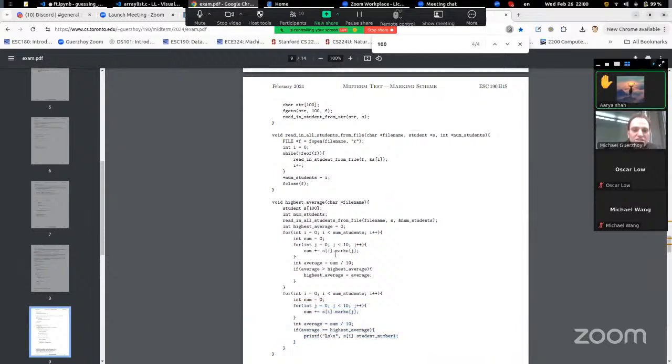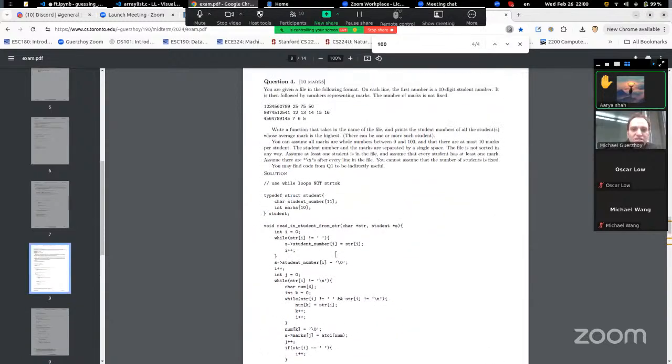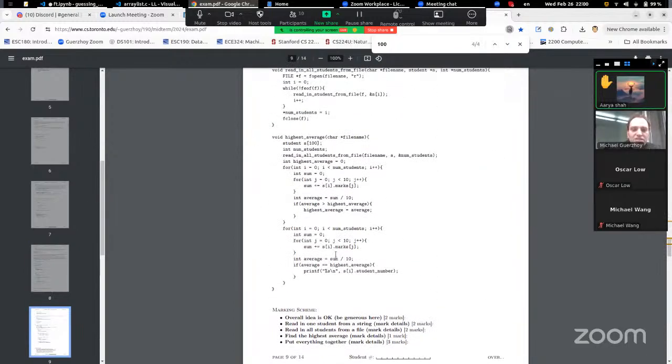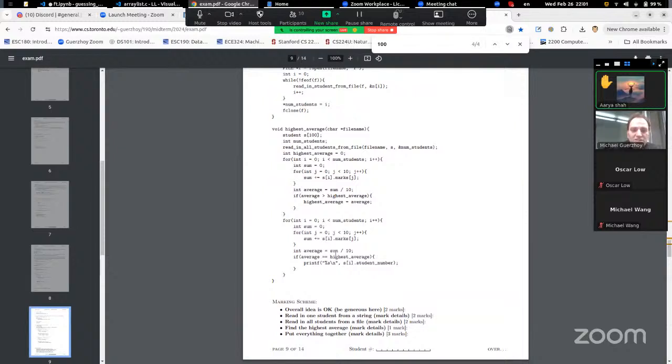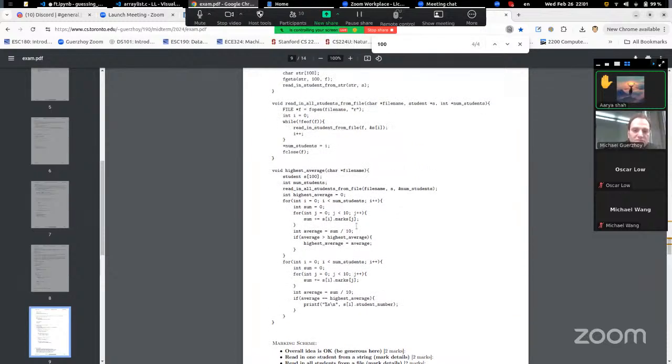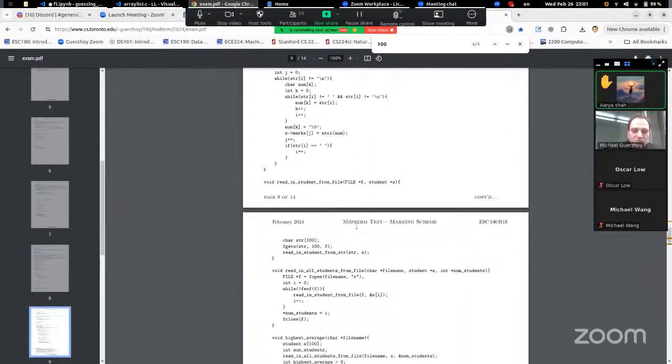Okay, got it. And then just one final question. For highest average, exactly, how does it work? So you go to file, and although it's technically the first function because it looks at just a file name, it goes through reading all students from file, and then from there it goes into read in student from file, and then it goes into read in student from string, and so on and so forth. And then at the end, it goes into marks for each student, and then it calculates its average, right? Okay.